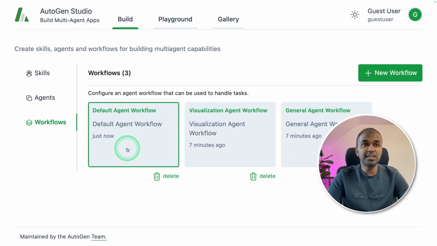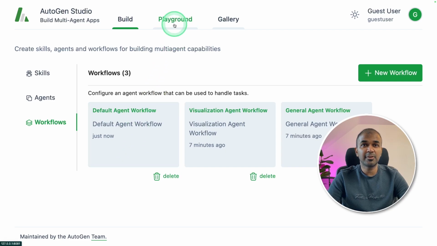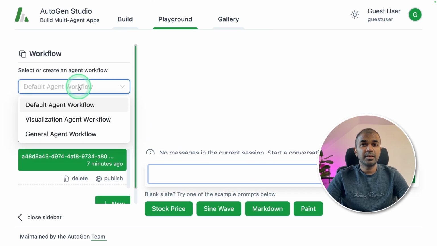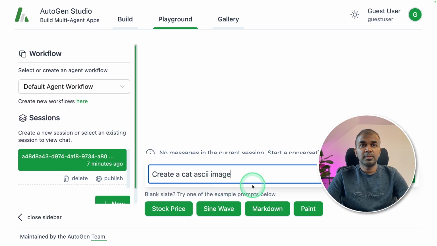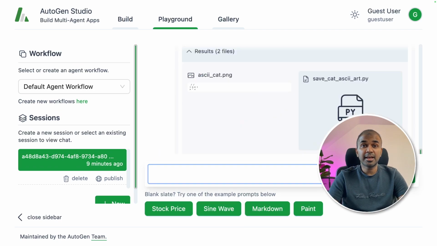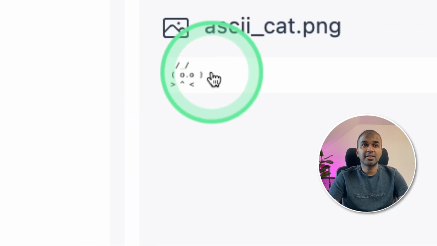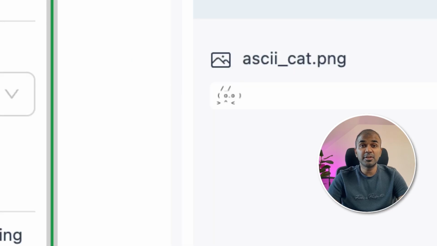Now I can use this default agent workflow in the playground. If you click the playground, on the left hand side, I'm going to choose the workflow. I'm going to choose the default workflow. Then I'm going to ask, create a cat ASCII image, and then click enter. And here the ASCII image of a cat got generated using the skill which we have created.